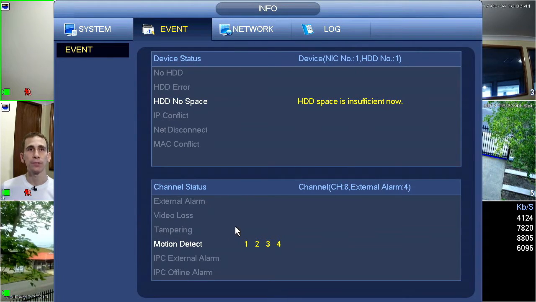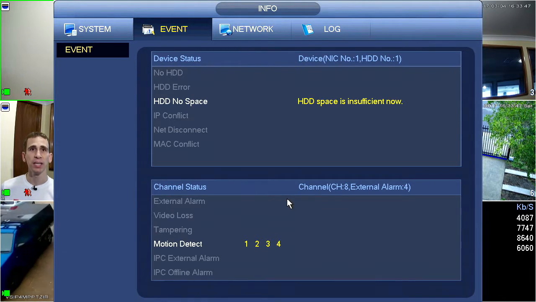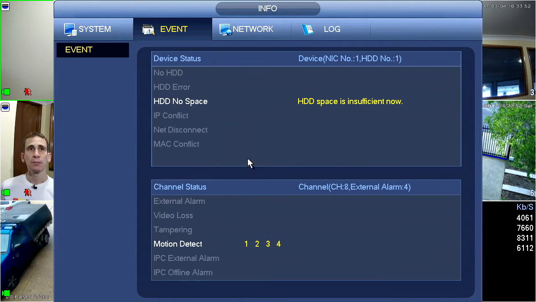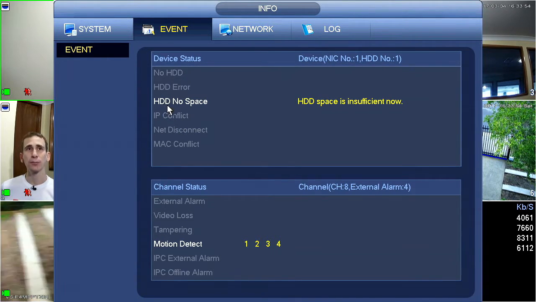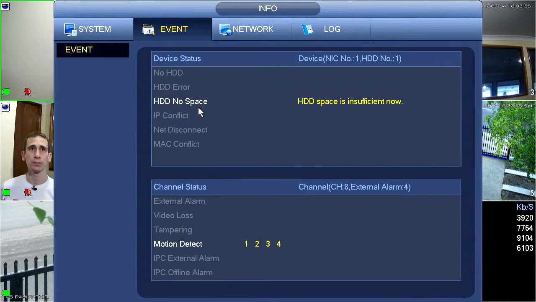Exactly the same thing will happen when you see tampering or video loss or an external alarm on a camera. Let's say you saw it on camera 5, you would see 5 come up here in the list. So if we go back up the top here, you'll see that it's currently reporting HDD no space.